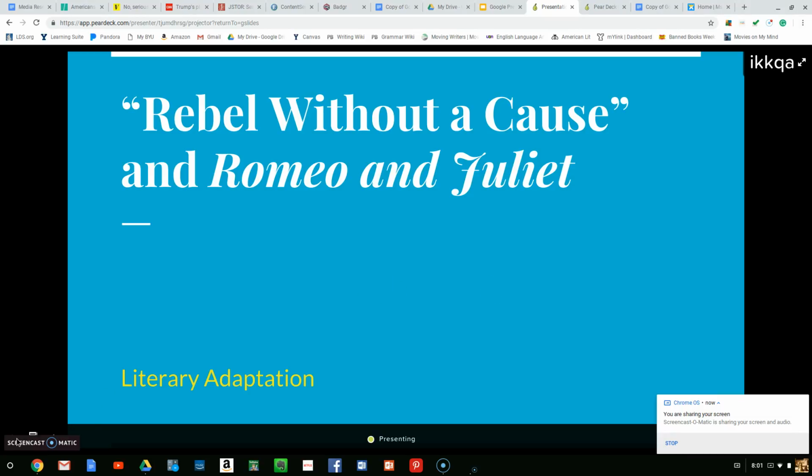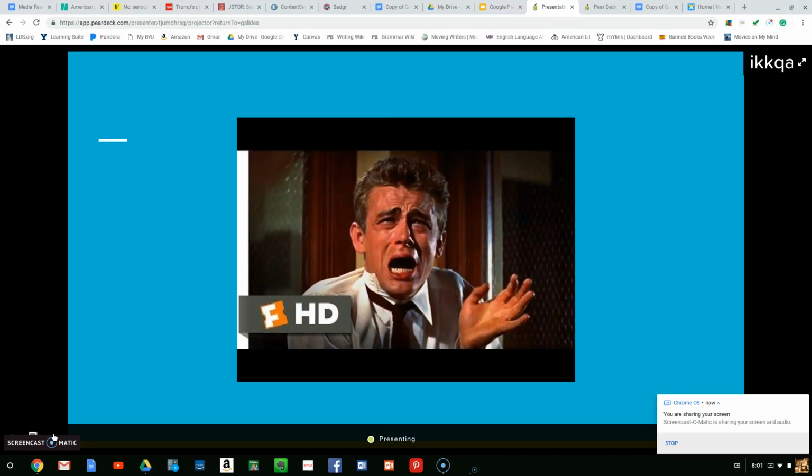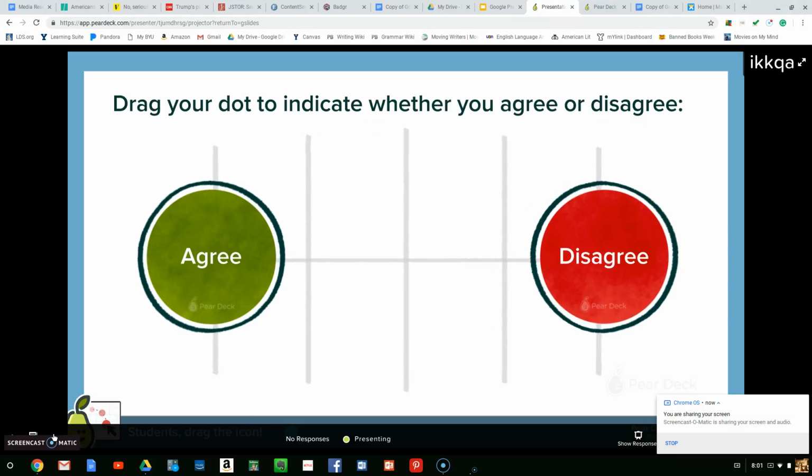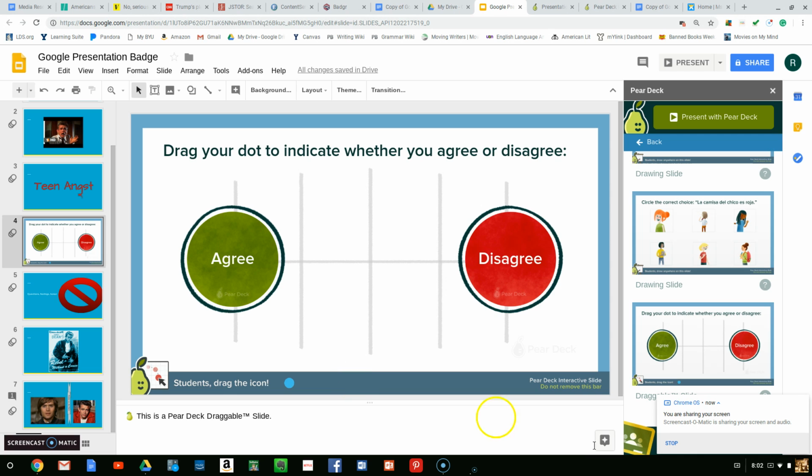But let's see. There we go. So agree, disagree. Students are able to drag their dot where they think if there were students, but there are none for now. But that is my Google Presentations badge add-on.